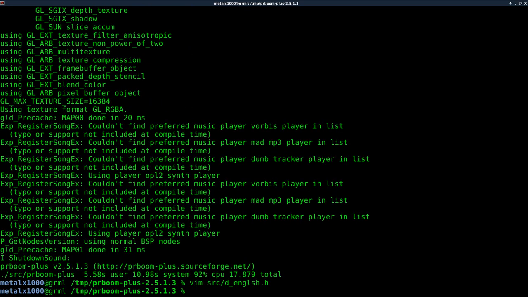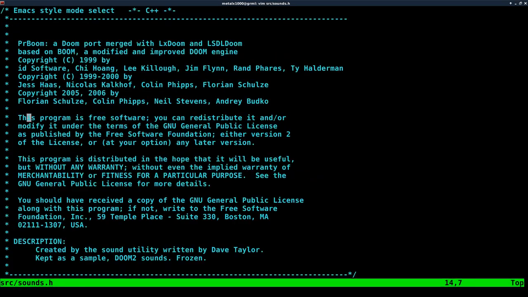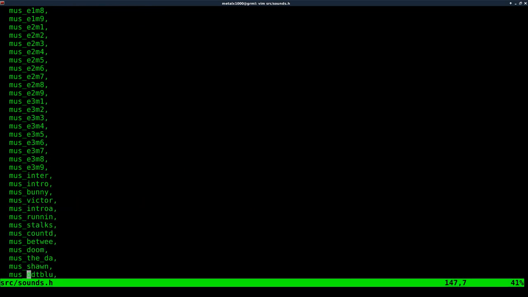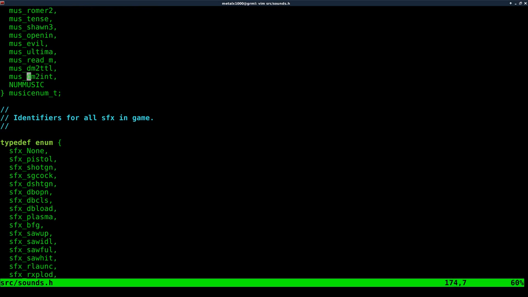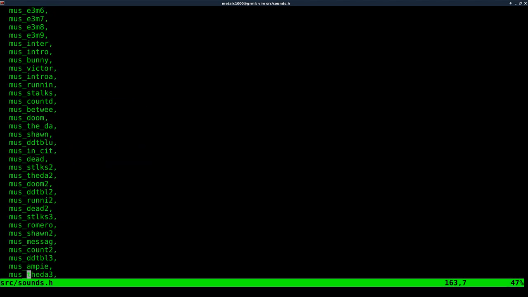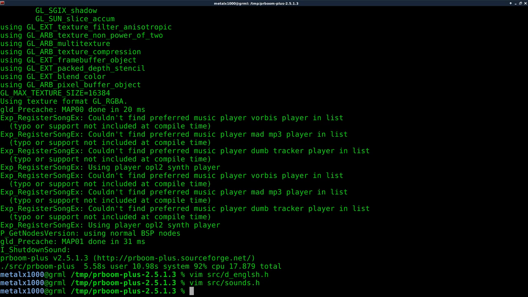Next, we're going to look at changing some sounds. So if I vim, again, into my source folder, sounds.h, you can see your music is defined here, and then down past that, these are all your sound effects. Sound effects all start with SFX, and then the name of that sound effect, that's how they define them. So this is where they're defined.